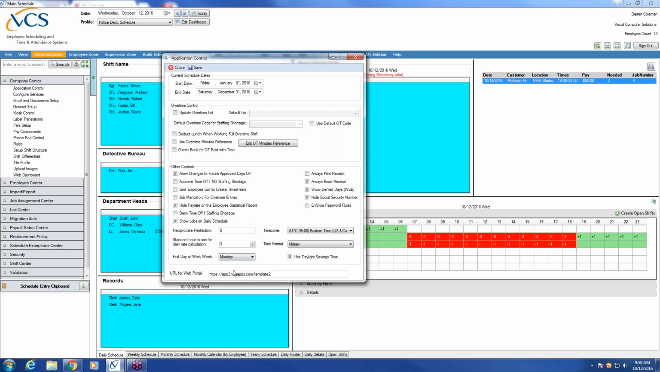We're not going to use standard hours to use for daily rate calculation. That is a payroll function. So we're just too early in your build to even fill that out. So we're going to move on to the one just below that.